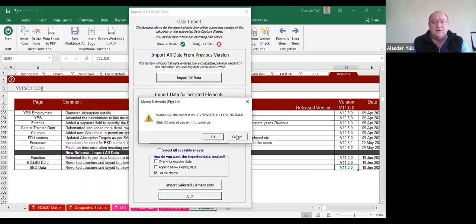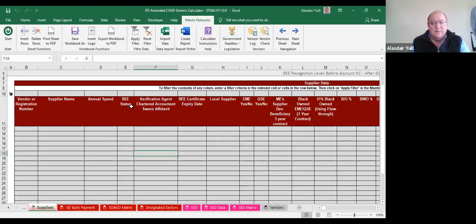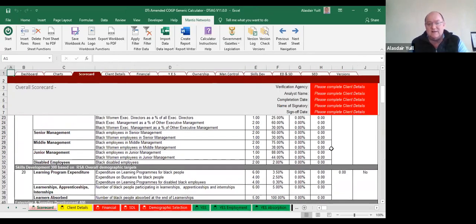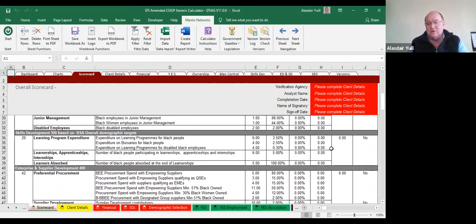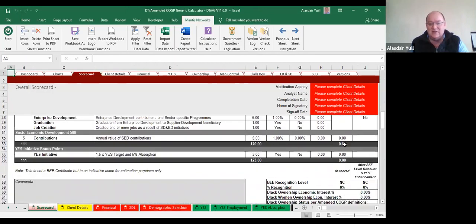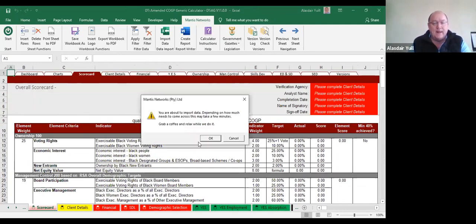So you go and import all data. Oh, hang on, before I do that, let me just close this. Just to show you, on the scorecard, we have no data. See, none of the elements have got scores in them. So we're all sitting at a result of 0 at this point in time, 0 points, nothing, non-conforming. Right, let's go back to the import data.